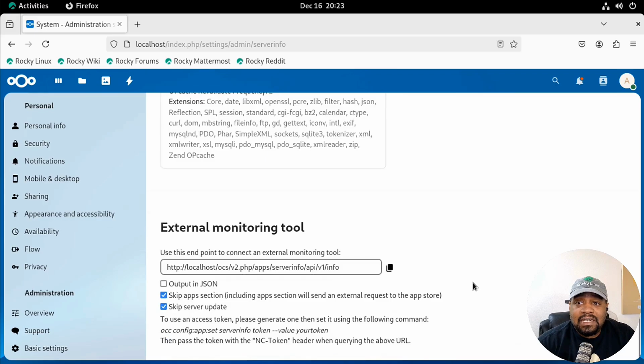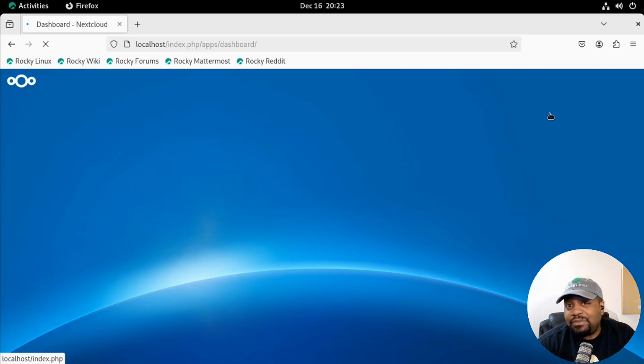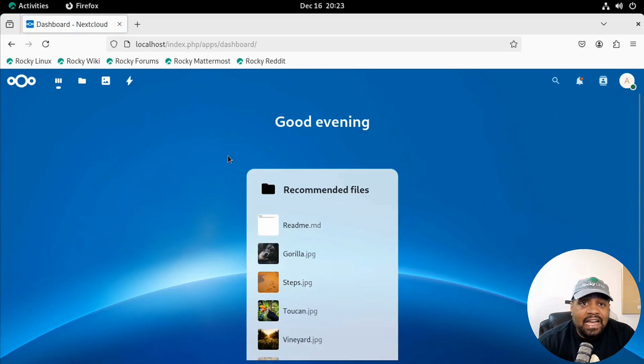But it automatically set up SQLite, which no, I went through all that trouble to set up a MariaDB. I want to use that. I want to use an enterprise SQL database, not a little piece of crap SQLite. But anyway, you can go through adding all your stuff just like I showed you guys with the Ubuntu video. You can start adding all your applications. You can set this thing up and you can manage all your files from here.